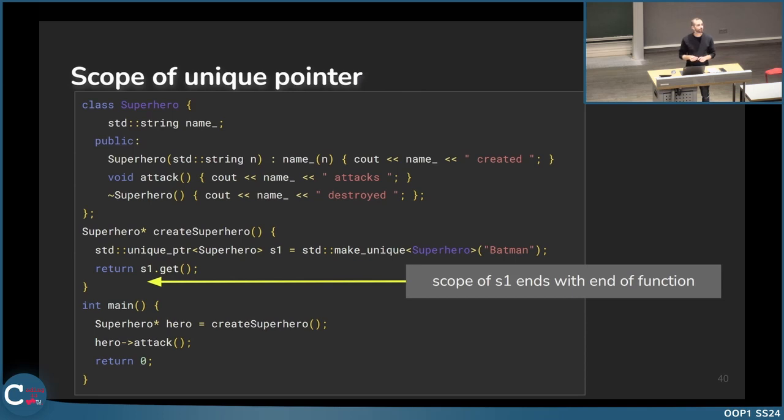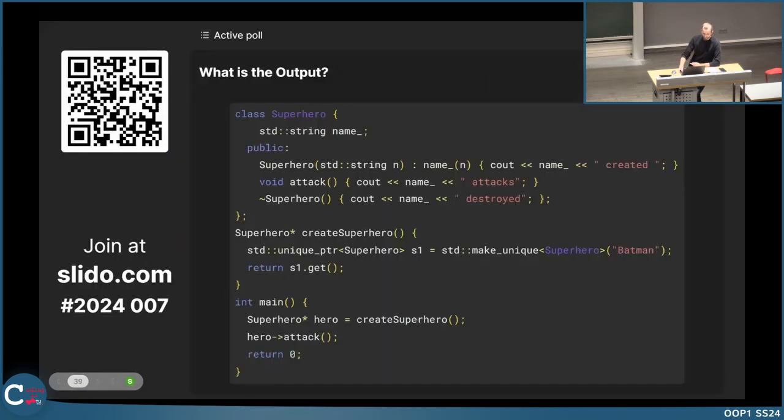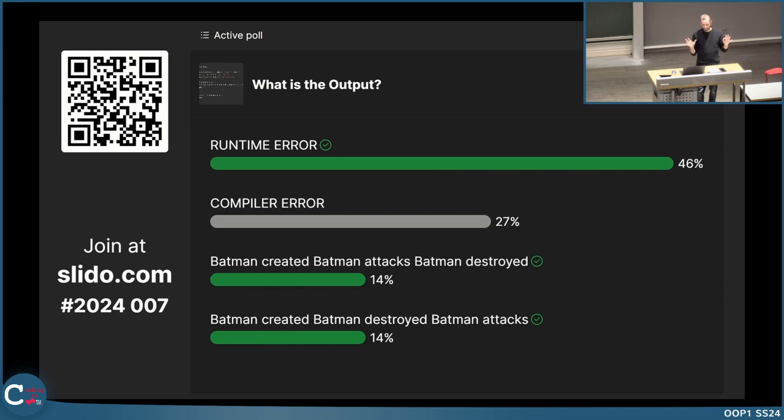Yes? But will we always see Batman destroyed after created? So yes, you will of course get the Batman created, and you will also get the Batman destroyed. That's why I marked them as valid, because it might be that Batman created, Batman attacks, Batman destroyed is printed. It could also be that in this way around, so Batman created, Batman destroyed, Batman attacks is printed.